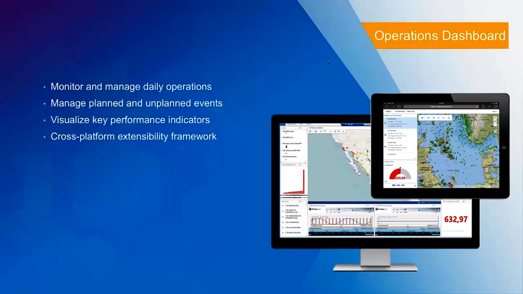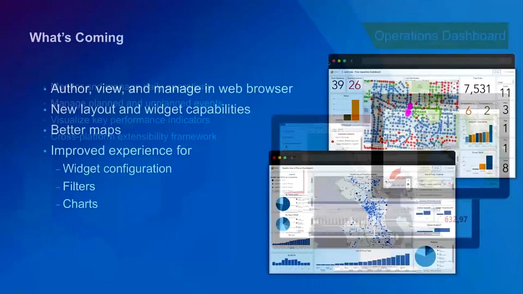The dashboard includes a cross-platform extensibility framework built with a JavaScript API, so you could extend it. There's both a Windows application and a browser application today. The Windows application you download and you can use to author a view. In the browser you can open up and visualize one.